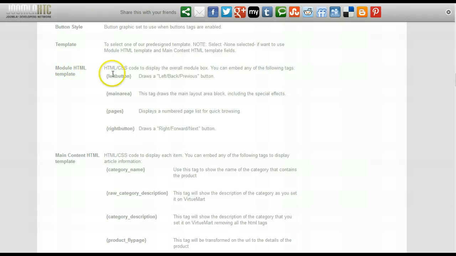For the module HTML template, you can produce the left button, main area, pages, and right button. The right and left button will render the buttons, and you select the button style that you want. The main area does the main content, and pages will do a numbered list for you. So say you want to have 1, 2, 3, 4, 5, and you can click on each of those and then it'll change the page. So let's go back here and let's put this together.